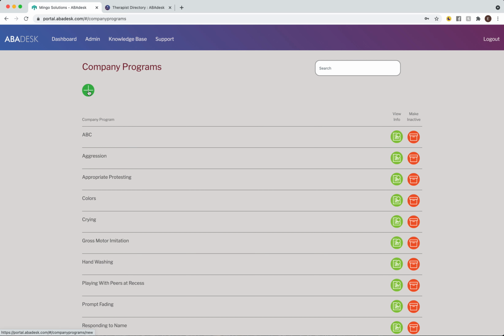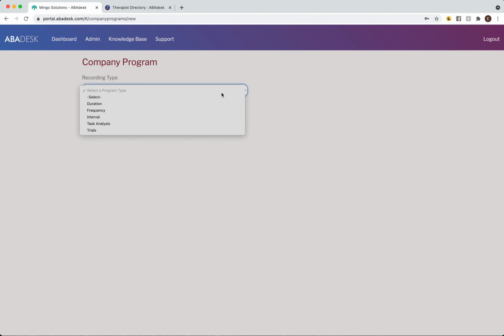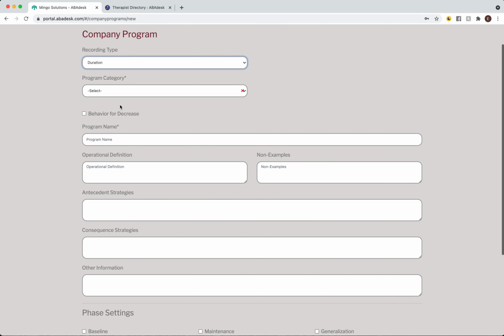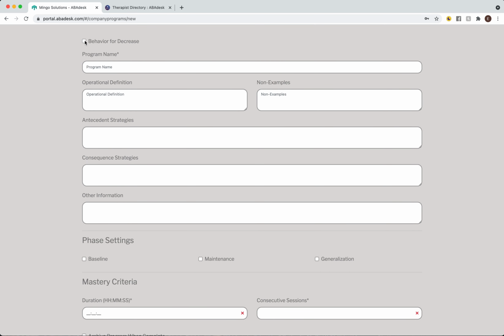To add a company program, we're just going to hit the plus, select a recording type. You can see currently we offer duration, frequency, interval recording, task analysis, and trials. These first three options are available for both acquisition goals as well as behaviors for decrease. So you just kind of let us know on the form how you want to use it.